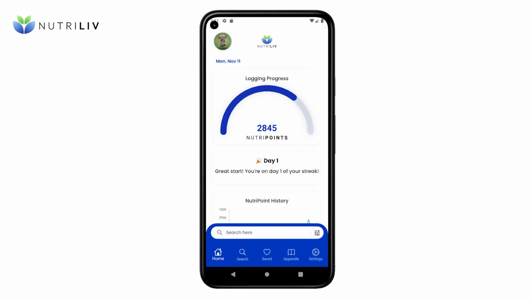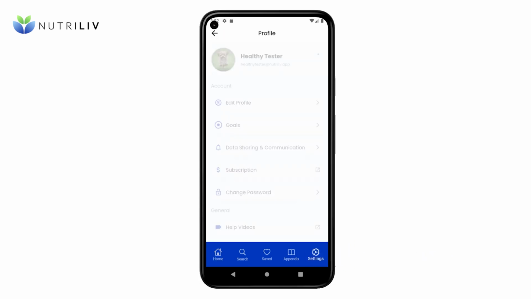This video walks you through all of the screens in the Settings menu in the NutriLiv app. To access the Settings menu, select the image you saved to your profile in the upper left of the screen, or by selecting the Settings icon on the menu bar.